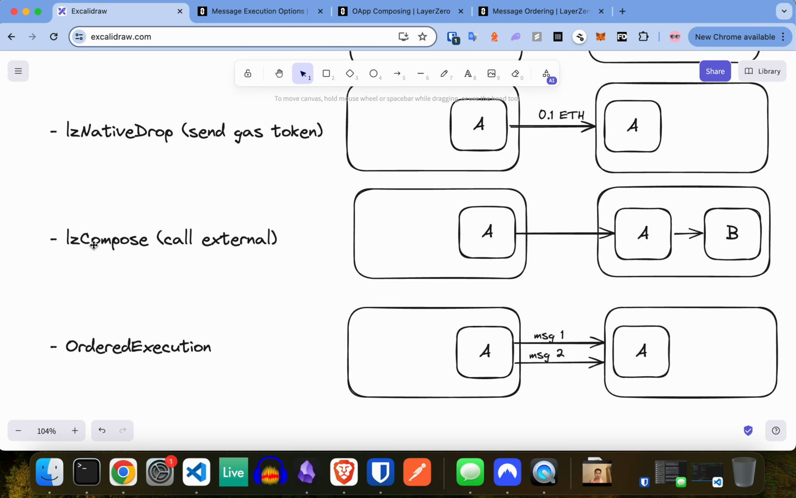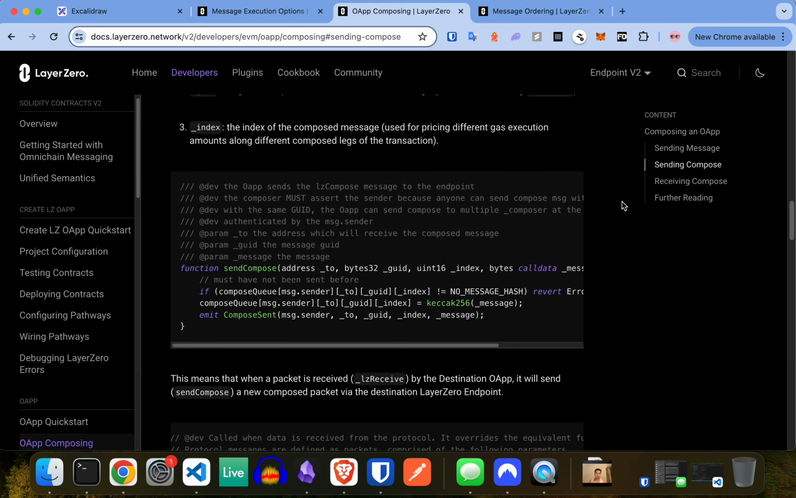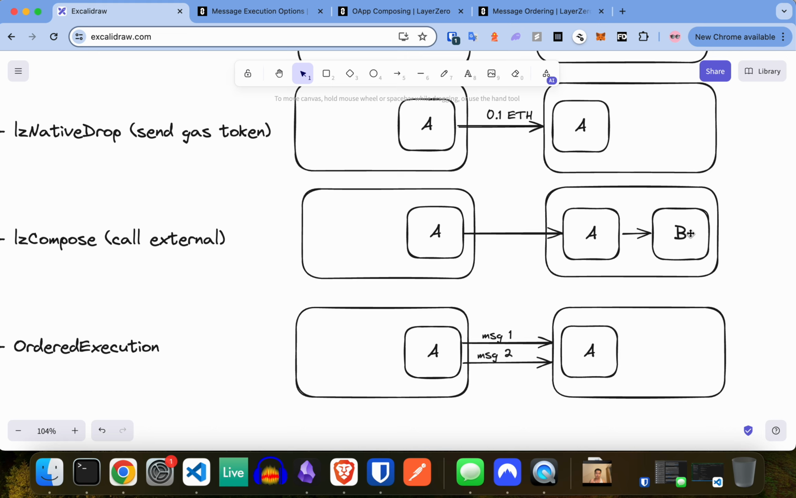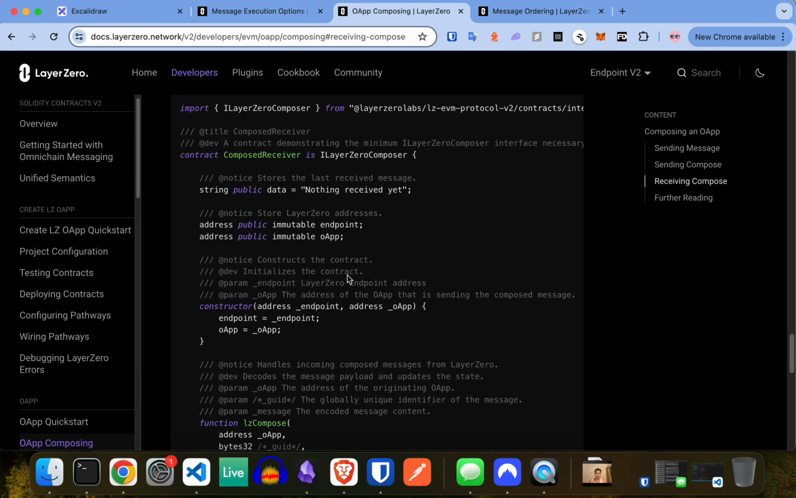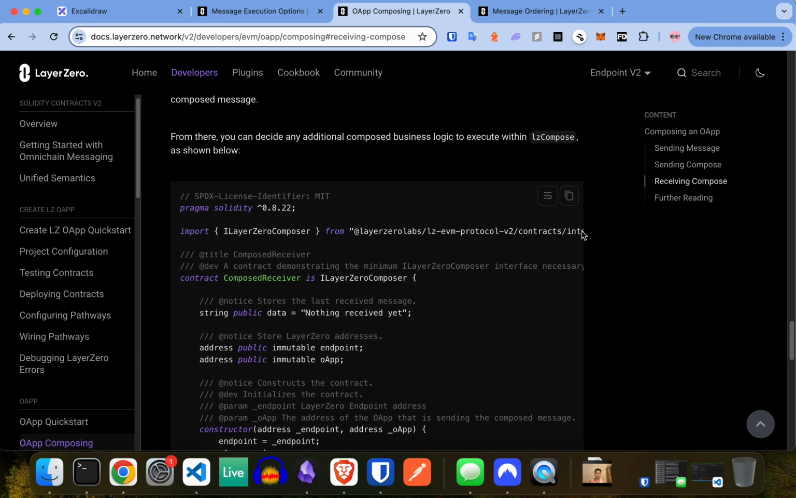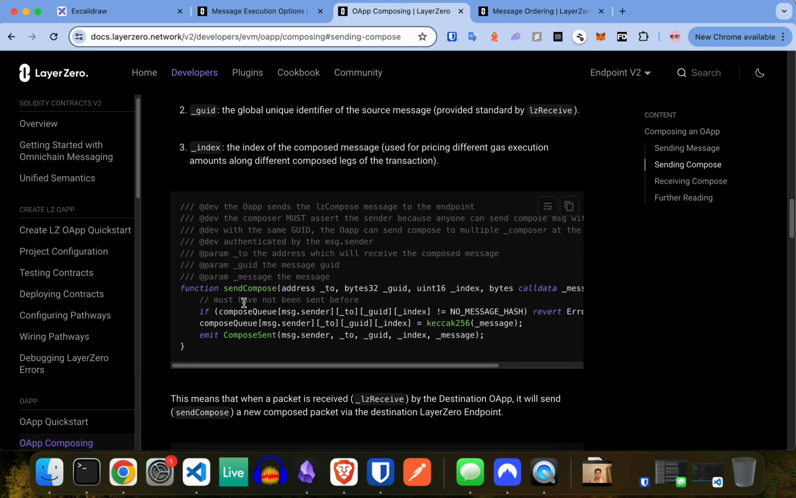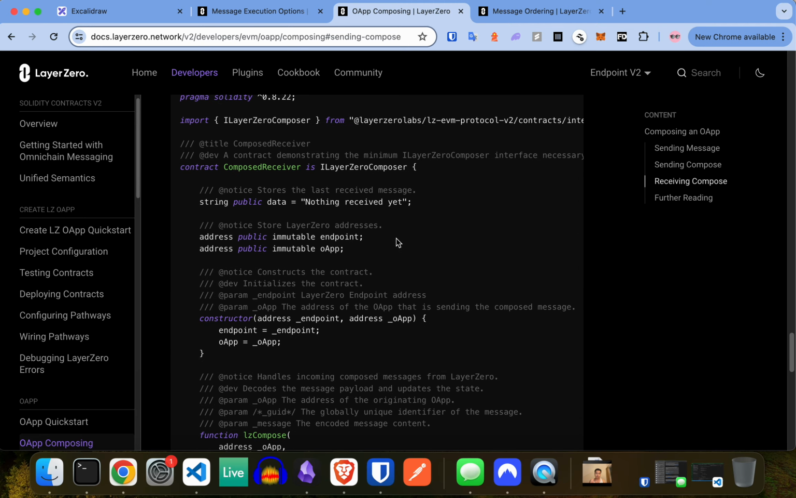Okay, so regarding LZ compose and ordered execution, you do need to modify your OApp, and also the receiving contract, the one that receives the composed message, also has to implement a particular method, and that one is the lzCompose method. So yeah, make sure that you adapt your main OApp contract to be able to send the composed message, and also the contract that receives the composed message.